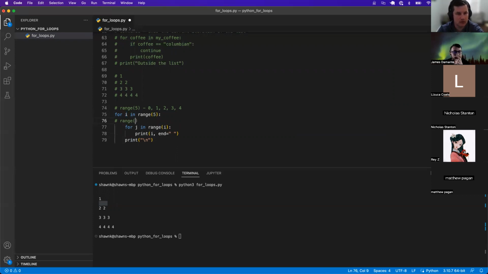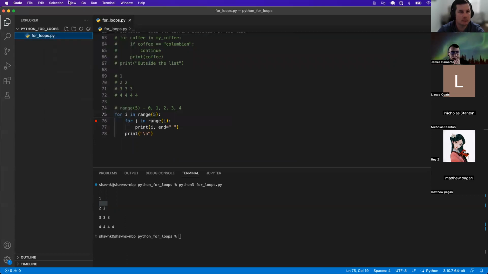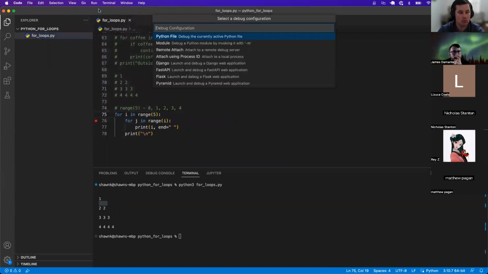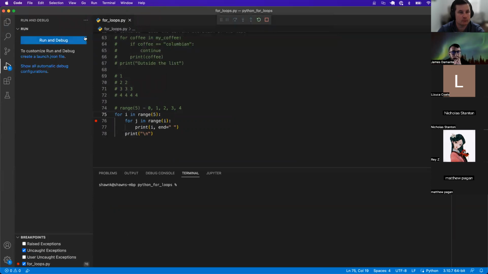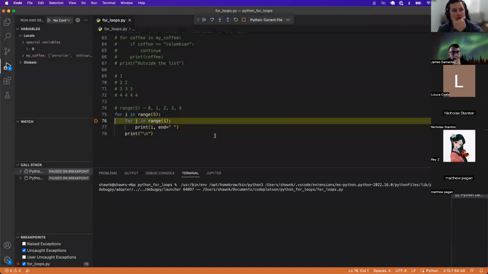Yes, please. Okay. Actually, let's take a look at what happens in the debugger. So let's put a debug point here. Where's my debugger? There we go. Okay, so who's taken a look at the debugger before?